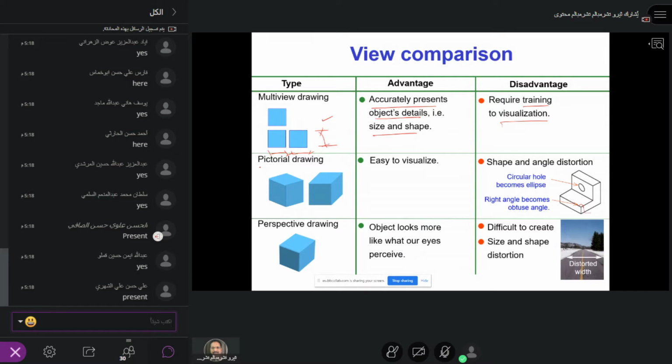Whereas the pictorial drawing, the orthographic projected pictorial drawings are very easy to visualize. When you see it, it's very convenient and easy to understand rather than the multi-view drawing, because the multi-view drawing can be understood by only the engineers. The common people will not understand these views, whereas the pictorial drawing can be easily understood by the commoner.